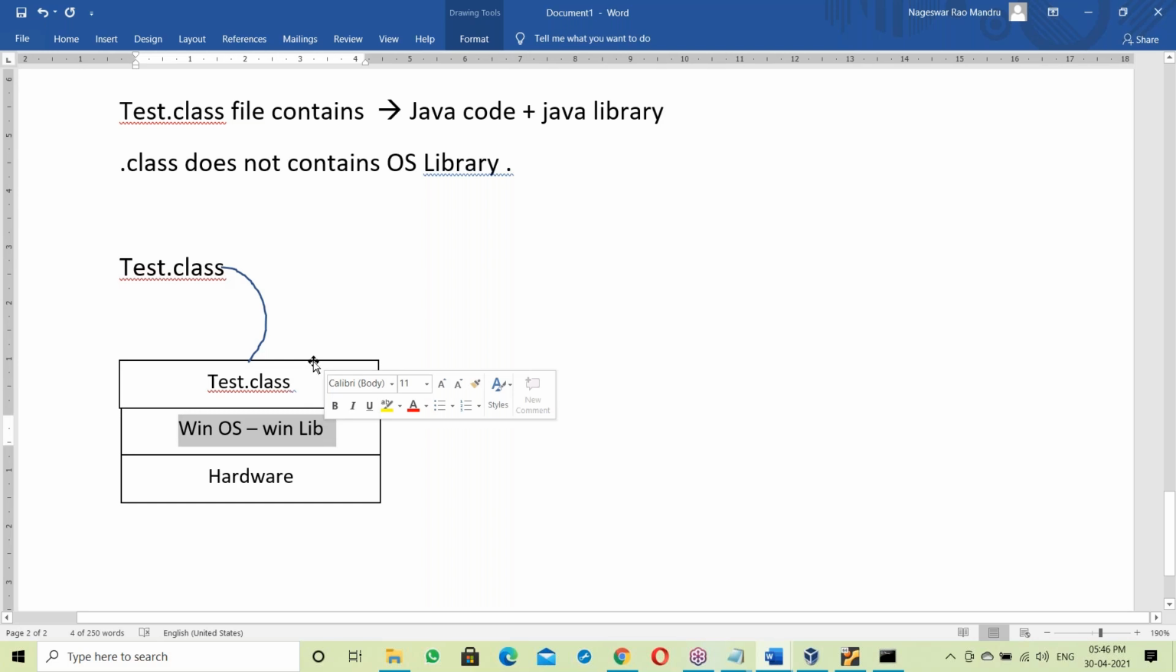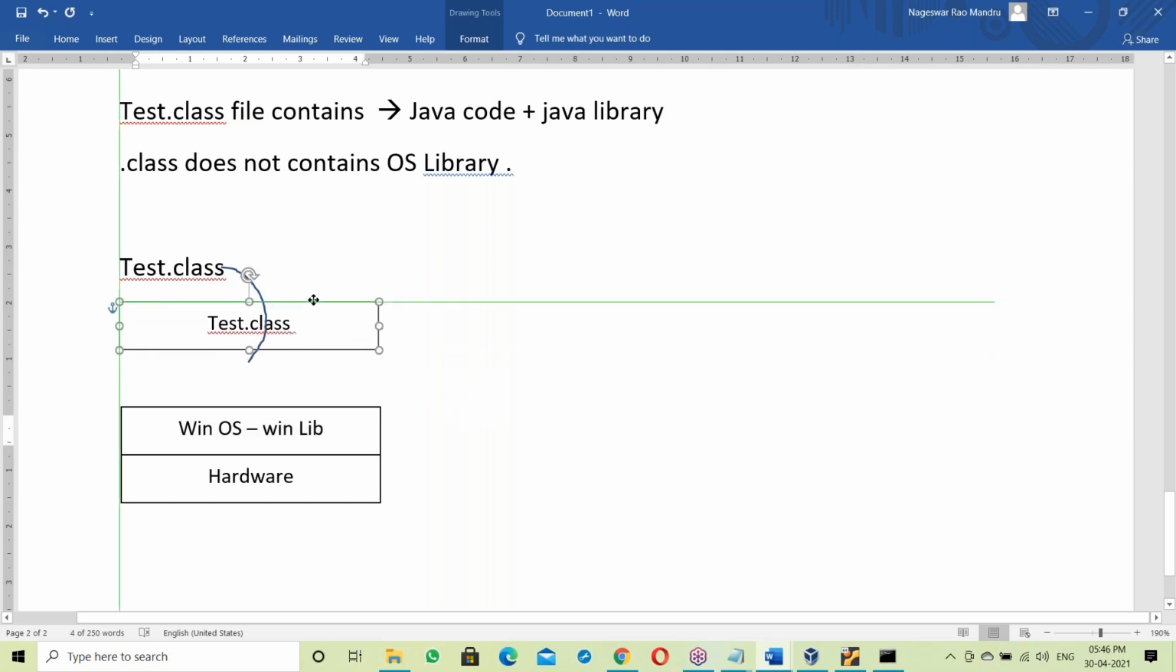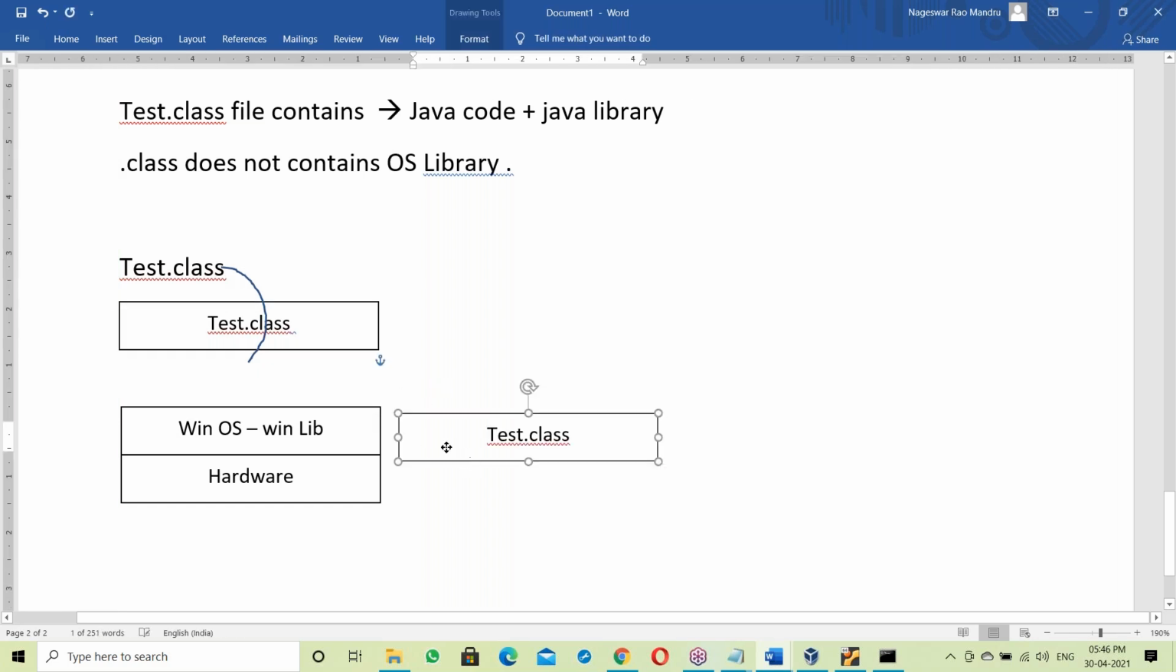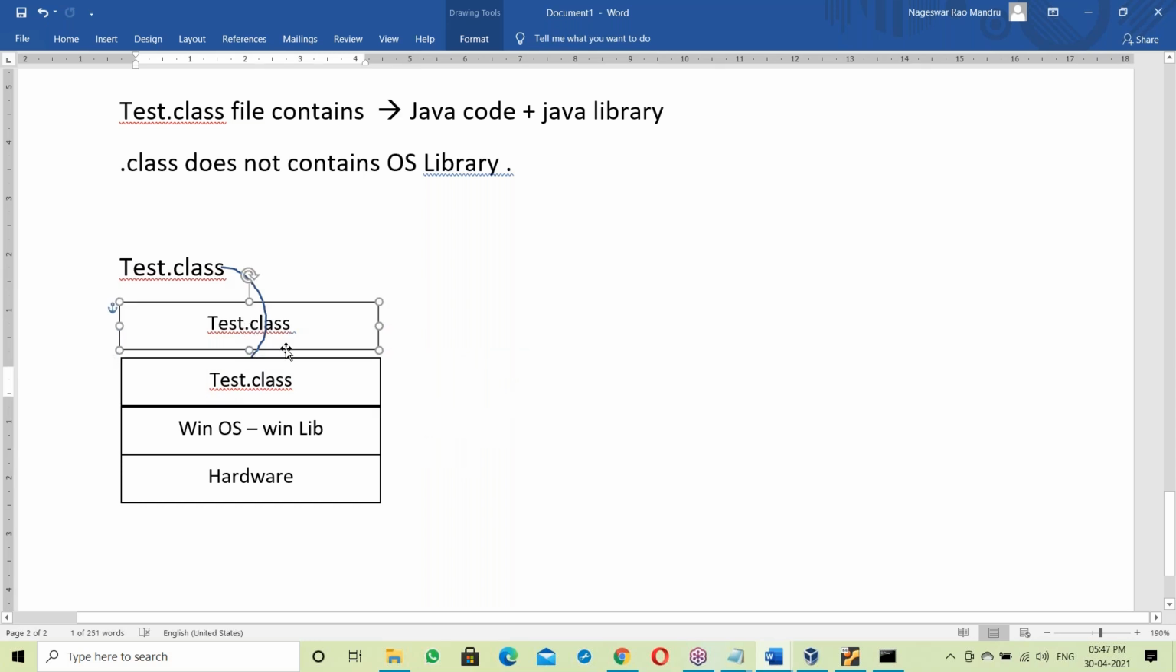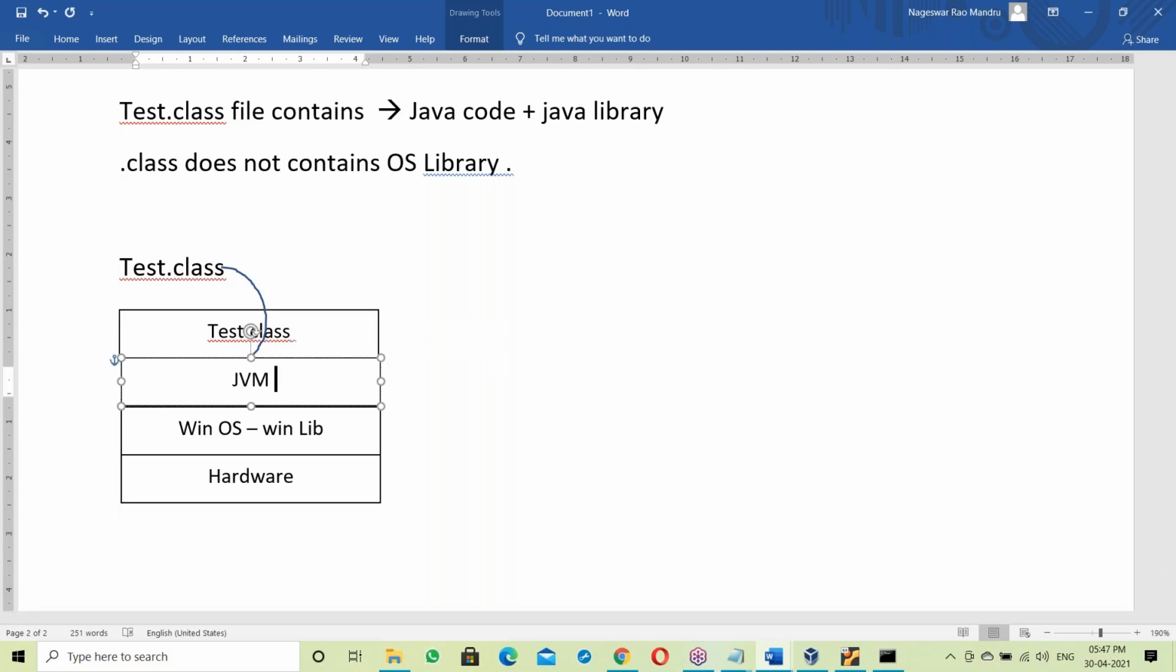Who will link it? Between the .class file and the OS, there is one more layer called JVM. Now JVM will come into the picture. One more layer, JVM, comes into the picture here.